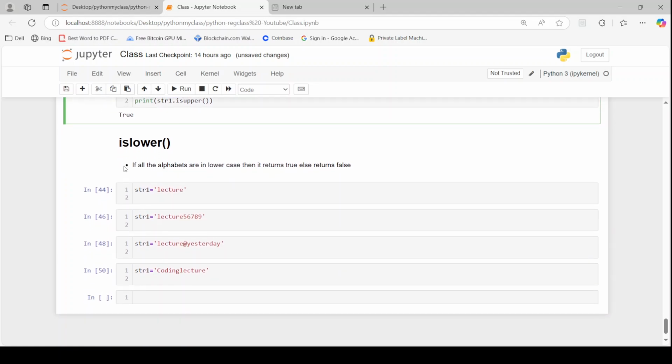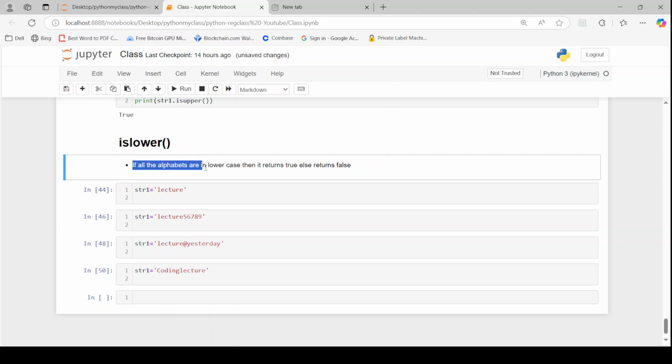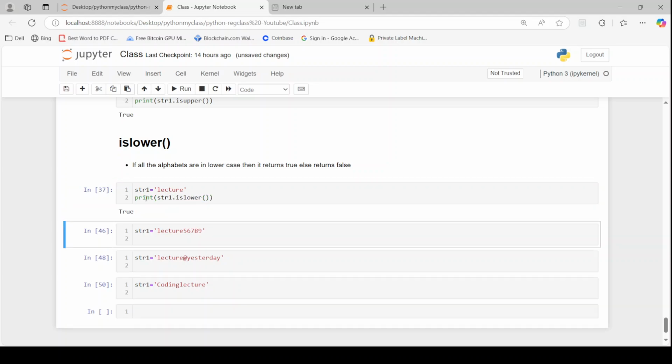And then the last you have is the islower method. So what happens here, if all the alphabets are in lowercase, then it returns true, else returns false. So here you can see all the alphabets are in lowercase, so it shall return true here, because islower will check if all the alphabets are in lowercase. Let us check, print str1 dot islower, and here we get true.